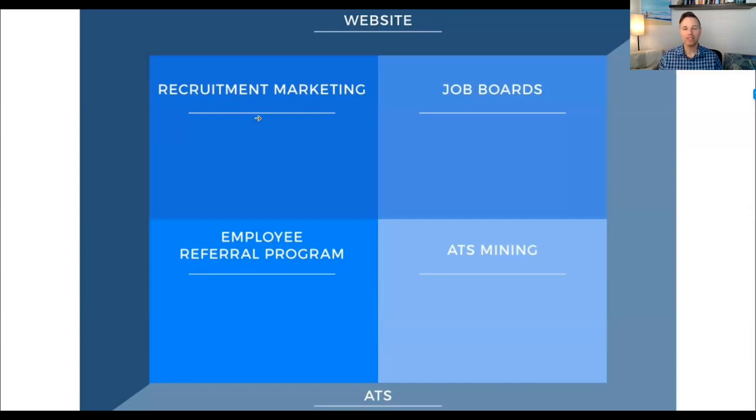Job boards, this one's easy. Everybody knows about job boards. This is the mainstay in the recruiting industry and the staffing industry. Everybody uses all the job boards. In my opinion, I think we're over reliant on job boards. But this quadrant is obviously important. This is a main tenet in your recruiting strategy, and you need to be aware of it.